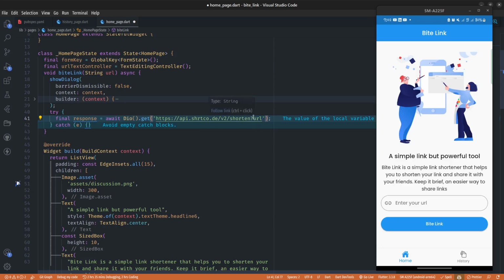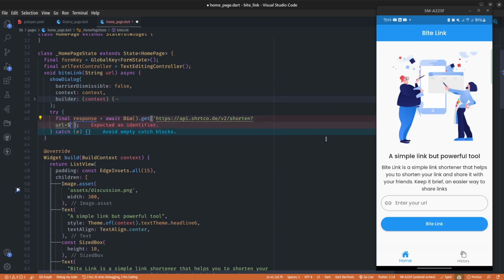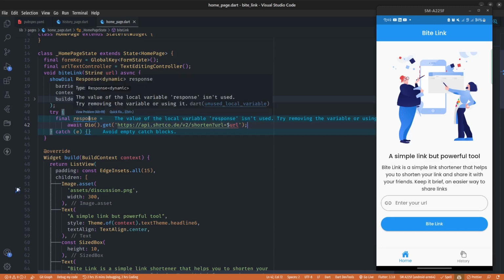shortcode.de/v2/shorten, and then a query parameter url equal to, so this is the URL we want to shorten. We have to append the URL we want to shorten to the end of this base URL, right? And that URL is the one we are getting from the parameter of the function. So I'm going to do string concatenation, right? And this is the complete URL of our get request, right? So this will return a response.